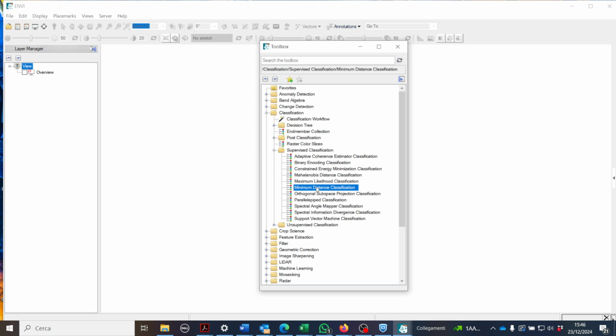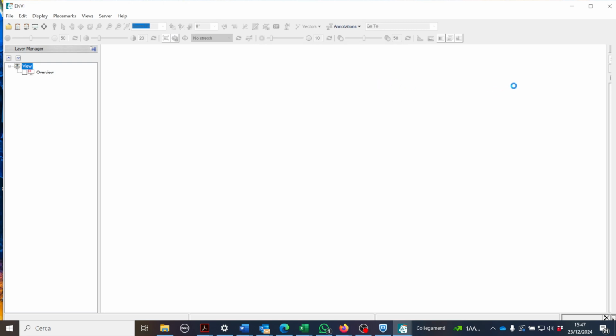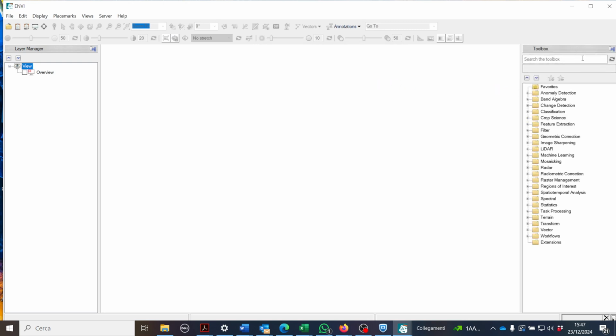So this is a sort of list of all possible operations we can perform using ENVI. So I can attach this menu again in the same position as default.